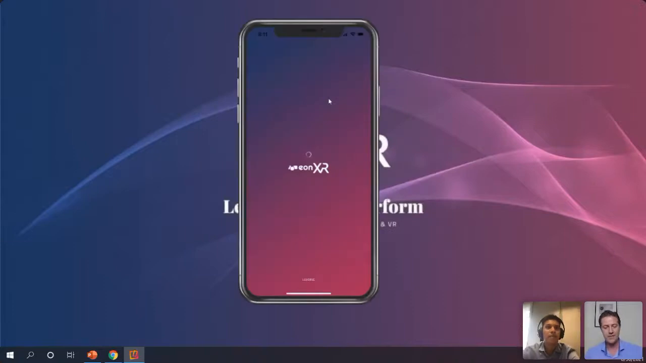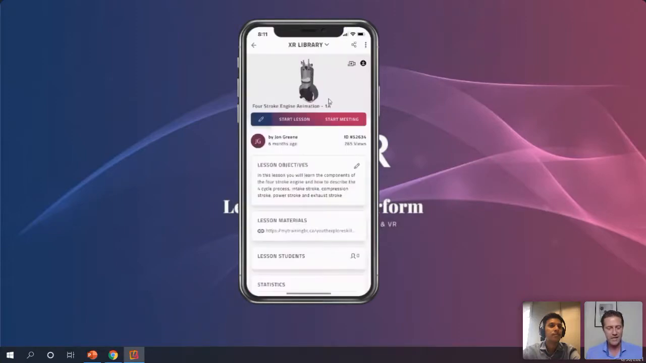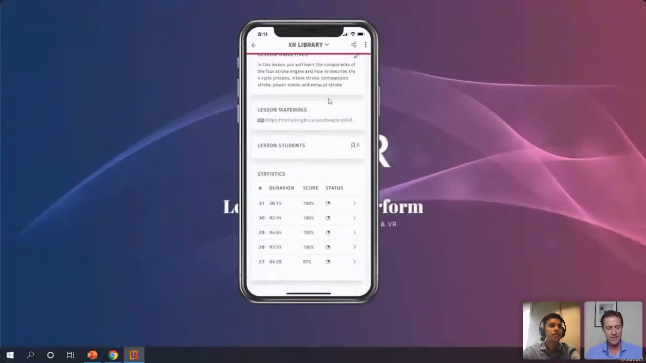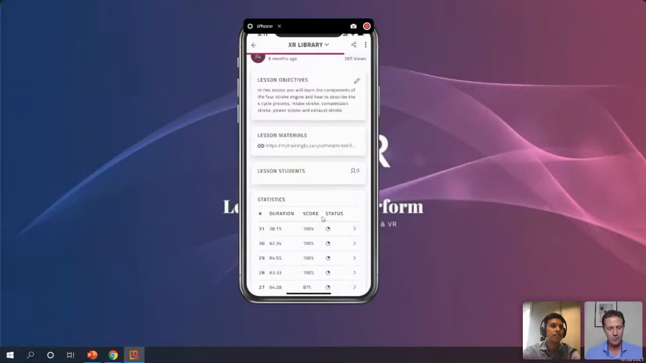So I'm going to exit the lesson, and this will bring me back to that home page of my lesson. And right here at the scroll down at the bottom, you'll also be able to track the statistics of how I did. So if I scroll down, I can see the number of times I completed this lesson, what was my score, total time. So all this content will be available.